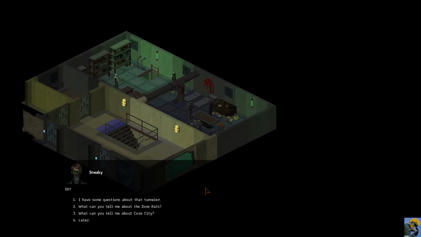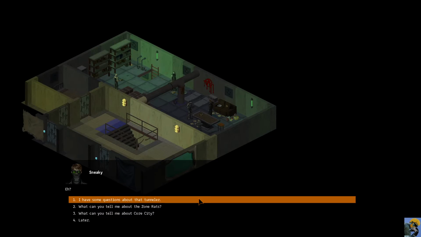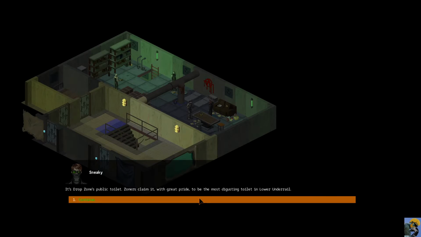Sneaky, what you got? What about the tunneler? Where is it? It's in the far northeast side of the mid-level, just across the pipeworks. Pipeworks? It's the drop zone's public toilet. Zoners claim it with great pride to be the most disgusting toilet in lower UnderRail. Gross. I don't think they're far off.